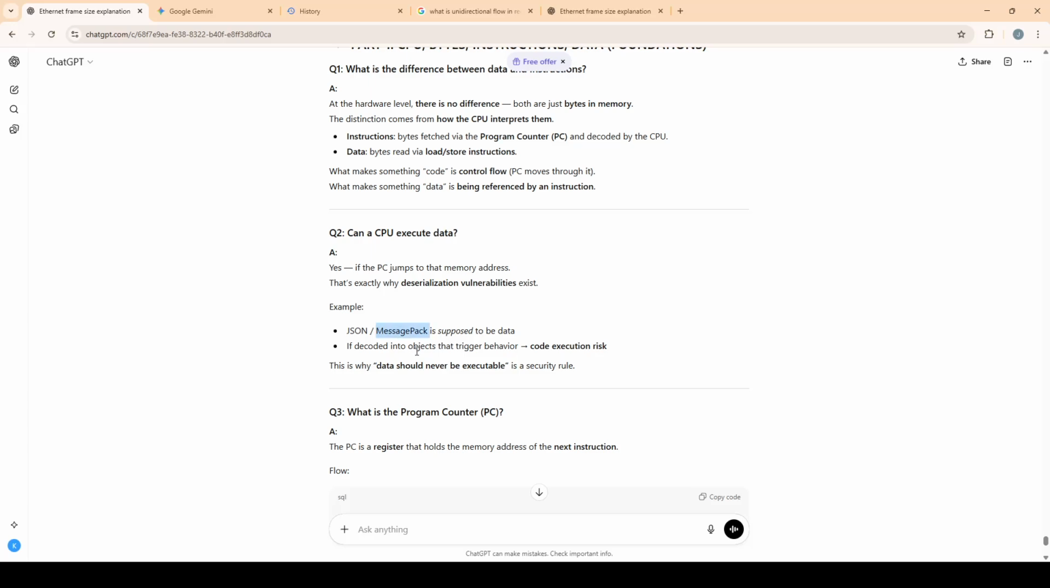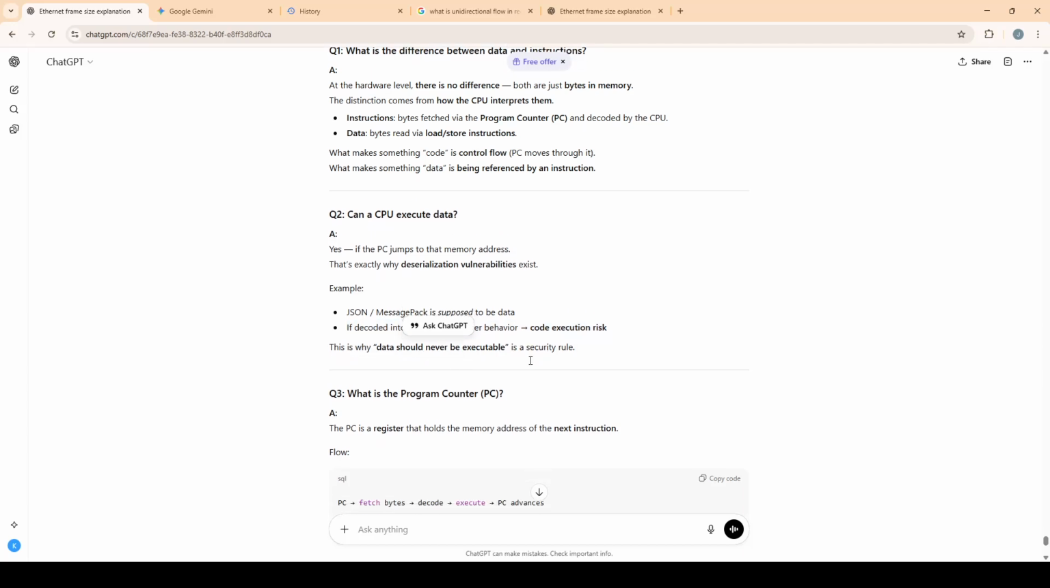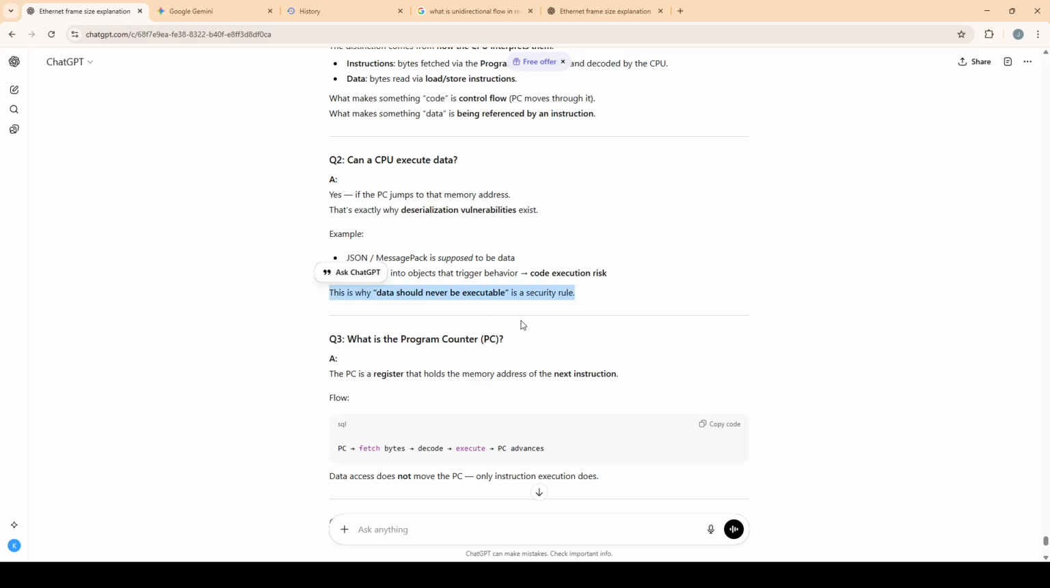Example, JSON or MessagePack is supposed to be data. If decoded into objects that trigger behavior, there is a code execution risk. This is why data should never be executable. It's a security rule.